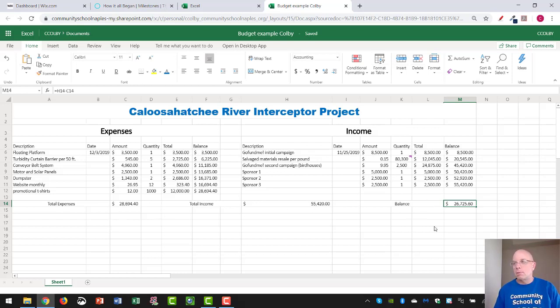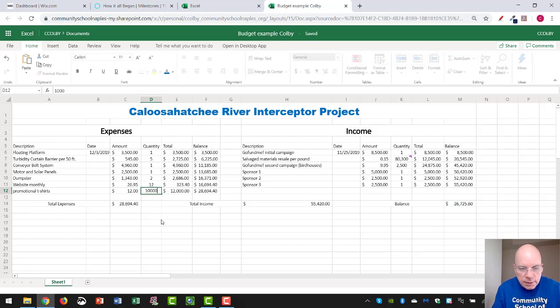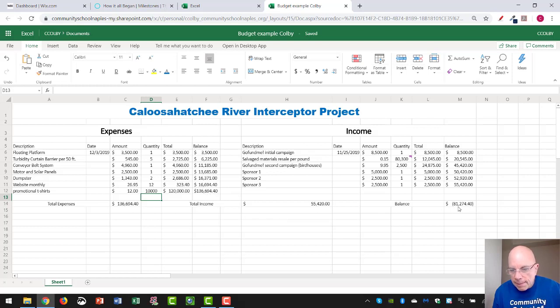And actually, in most real situations, you would expect it to be negative for several years before you start to earn a profit. And just to show you that that's true, let me imagine that we bought 10,000 t-shirts and show you how everything would change. All of a sudden, I'm spending $136,000 on t-shirts. My expenses are way higher than my income, and a negative balance is reflected in parentheses like this. On a spreadsheet, all the negative amounts would be in parentheses.